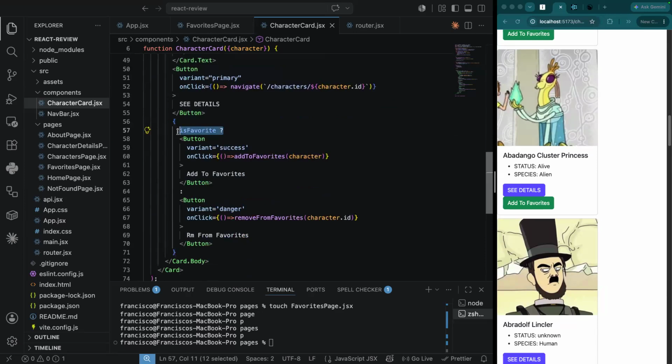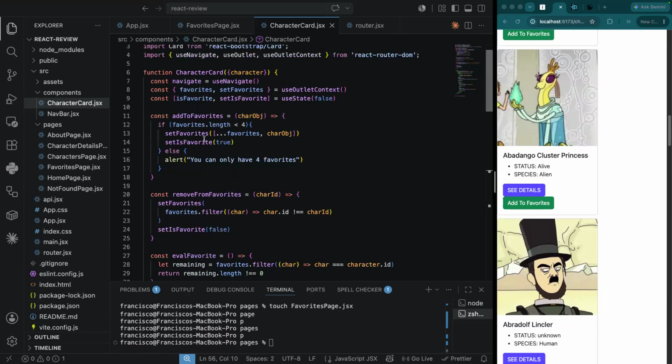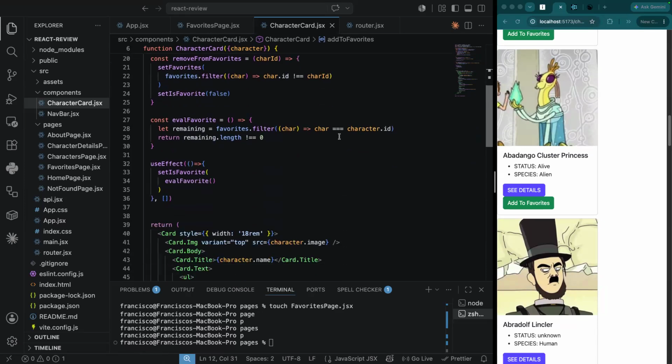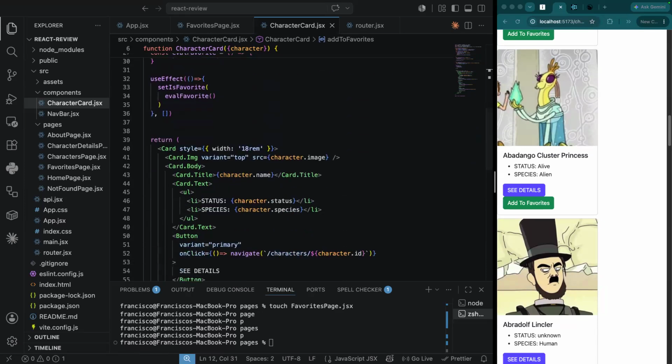Okay. If it's not favorite, which we know isFavorite is a state. Why is this a different color? Oh, that's because it's a useState and it's a function. I'm gonna lose my mind for a second.